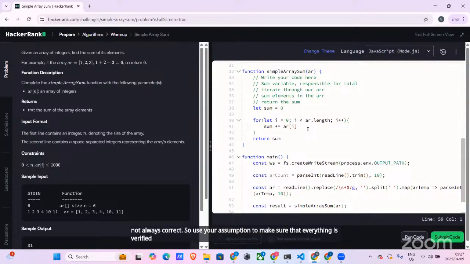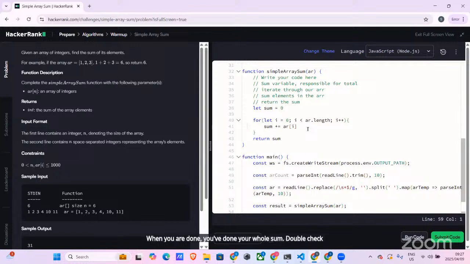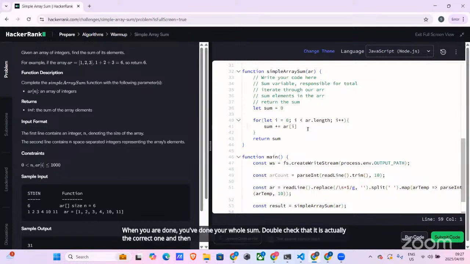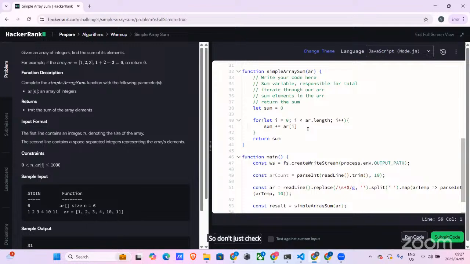Okay, I am actually getting an array. In the array, these are the values that I'm getting. When you are done, you've done your whole sum, double check that it is the correct one. And then the last thing, you have to double check it against multiple values in an array. Don't just check it against one array with maybe always fixed values. That way you make sure that the function is always going to work, regardless of the size of the array, regardless of the values in the array.